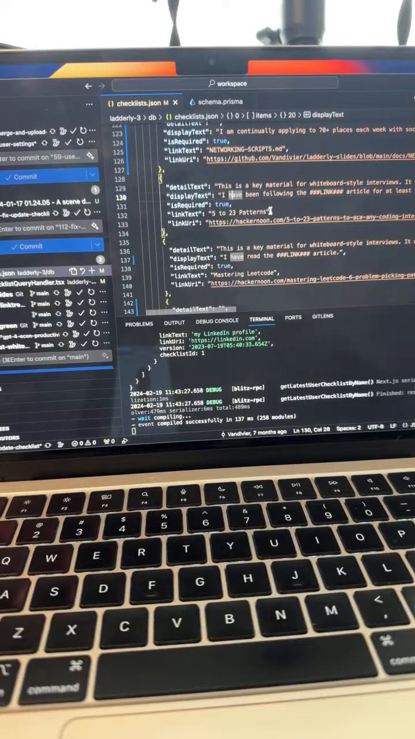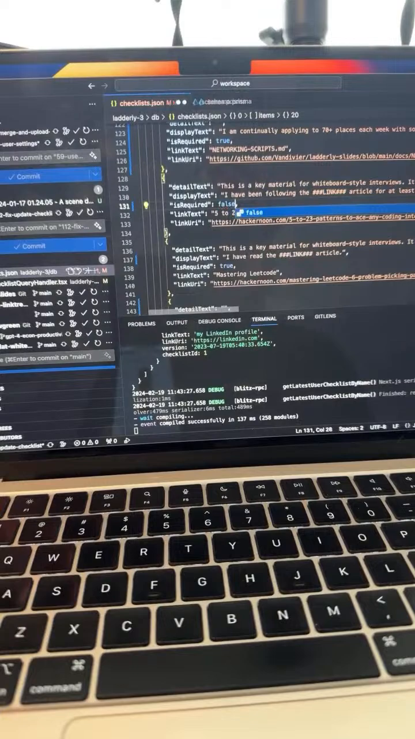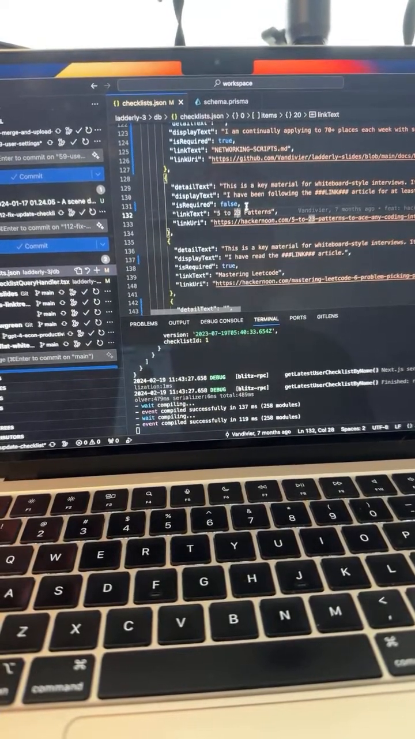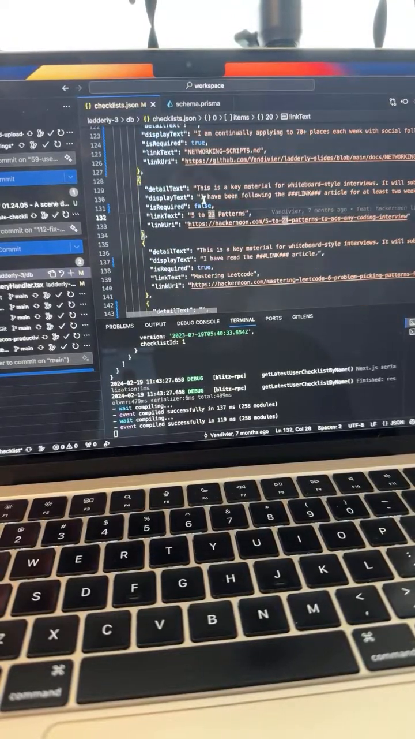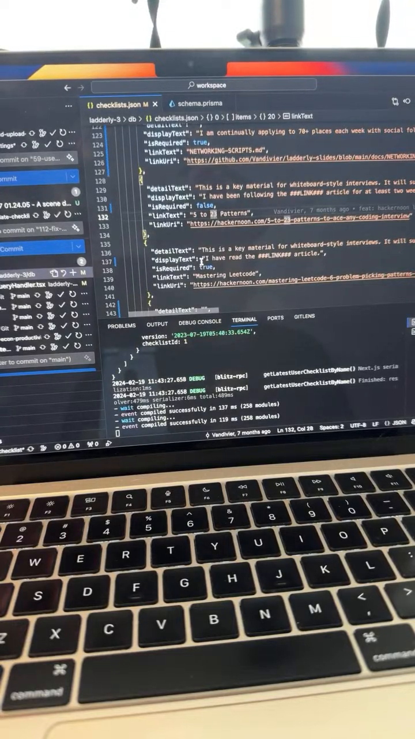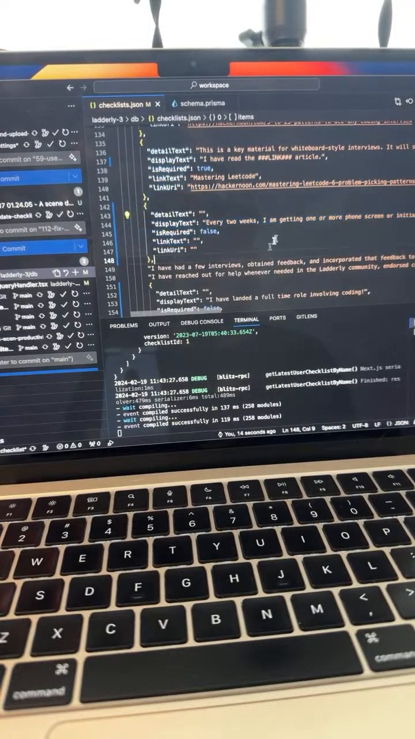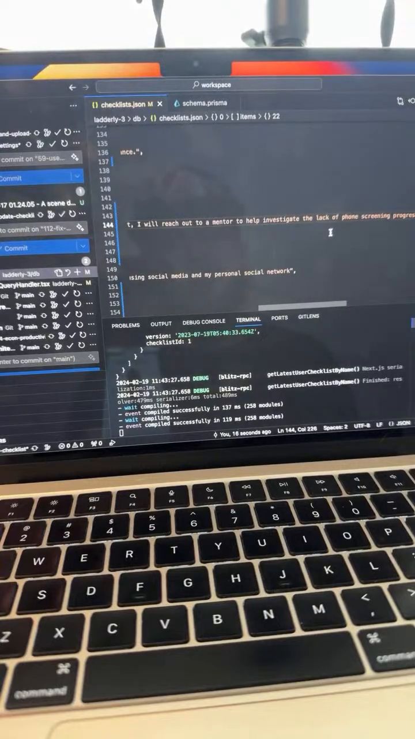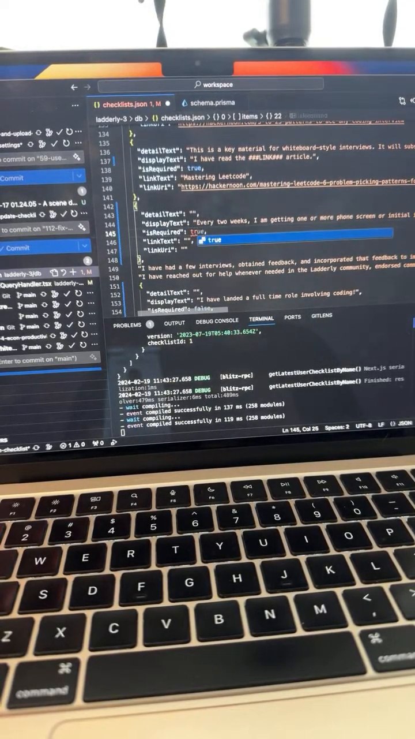Following the 5 to 23 patterns article for at least 2 weeks is not required because it's a weird edge case, but technically you could have a job in under 2 weeks. I read the Mastering LeetCode article. You can at least read it, even if you're not following it for 2 weeks. We can require that. Every 2 weeks, I'm getting one or more phone screens. If not, I will reach out for assistance. Okay. Say that's required.